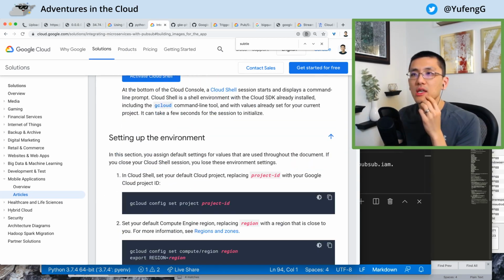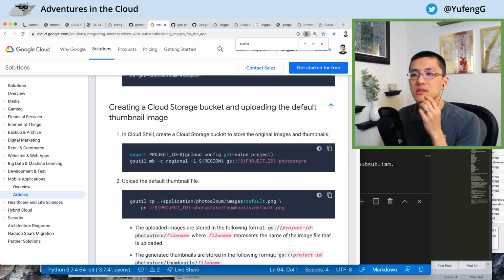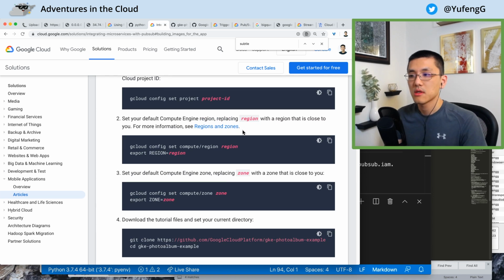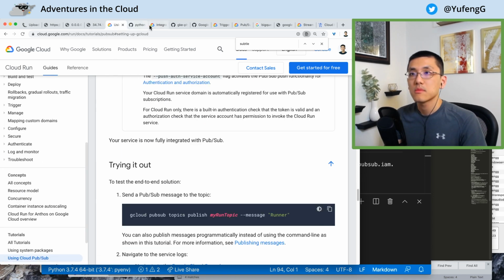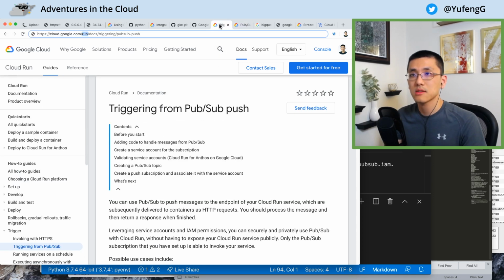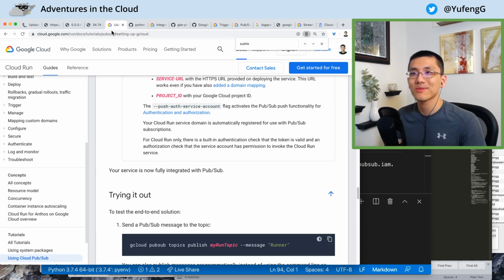No, this is GKE, Kubernetes Engine. I was poking around with this at one point. And then this one is docs tutorials PubSub. I think that's the same as the one we're looking at. Docs. Oh, that's right. That's what it was.